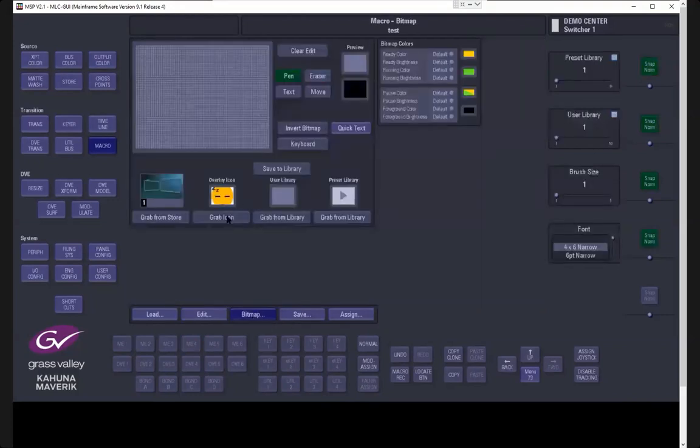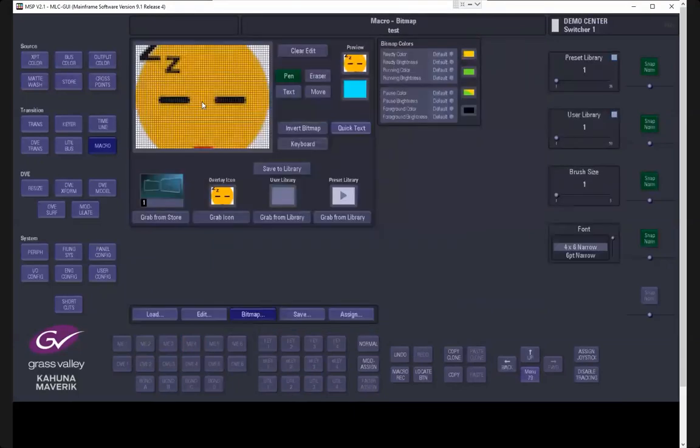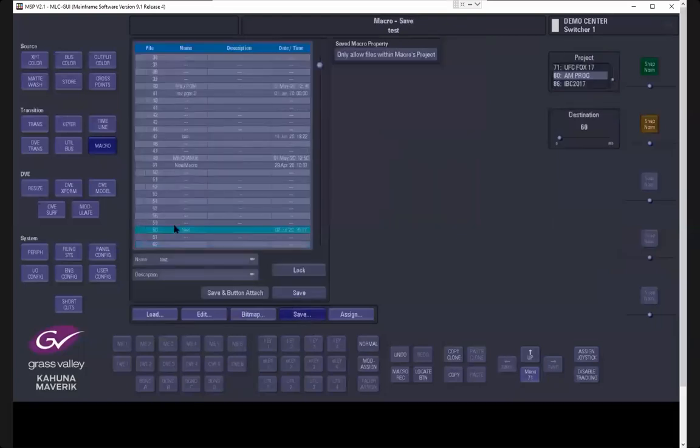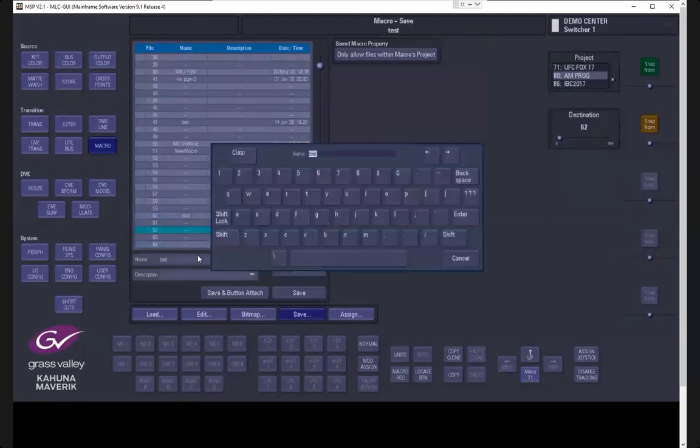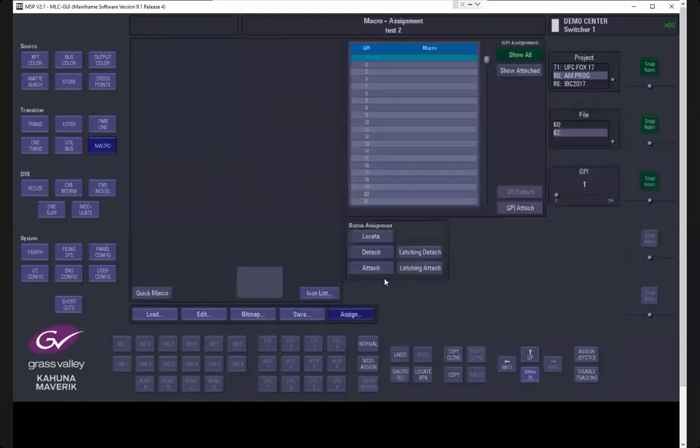This time I am going to grab an icon. I'll just put this icon, and I'm going to select quick text. I like to shift it, and maybe I'll call it test and hit apply. Usually I put 4 letters in. Then I'm going to go to save. Now, I'm going to save it into another slot, 62 save. We'll call it test 2 and hit enter. And then I've got to save. So that's now in 62.